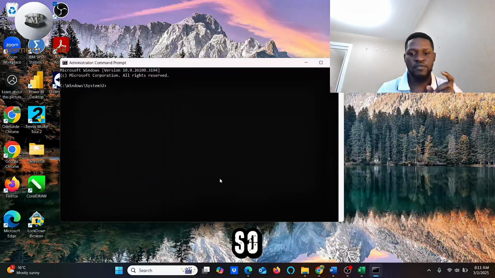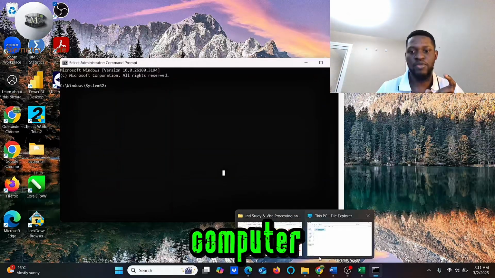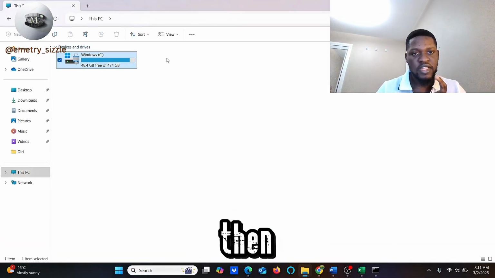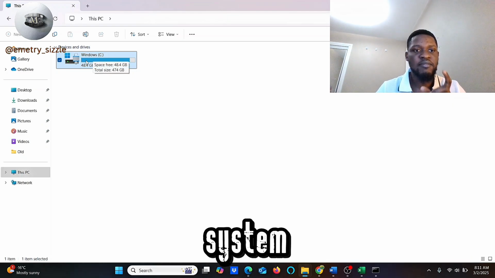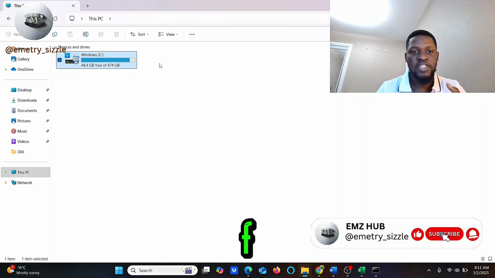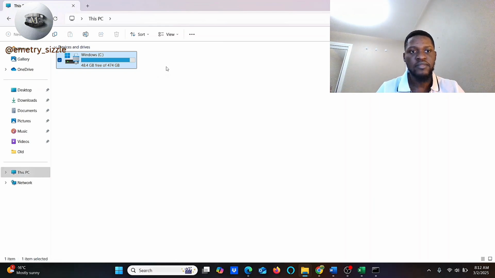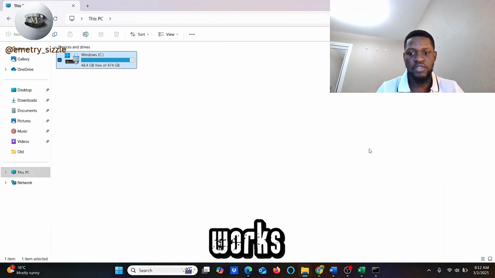So here we are. The first step in this command prompt is for you to go back to My Computer, then check the name of your flash drive. If you look at this, this is my system hard drive, and the name is C. This is the C drive. Usually, your hard drive or flash drive will carry maybe H, F, or S, as the case may be. So for this, I'm going to do a test run with my system hard drive, just for you to know how the command prompt works.